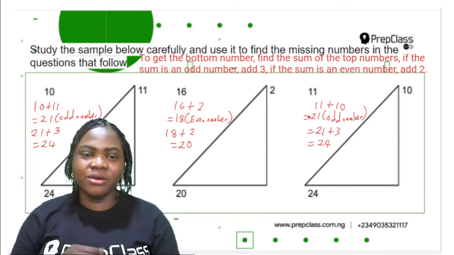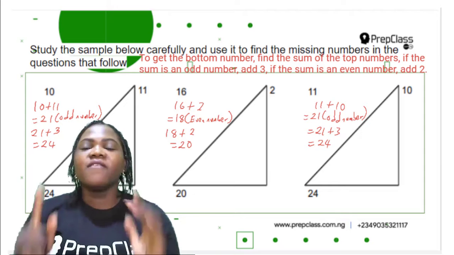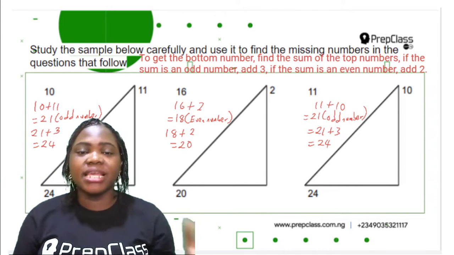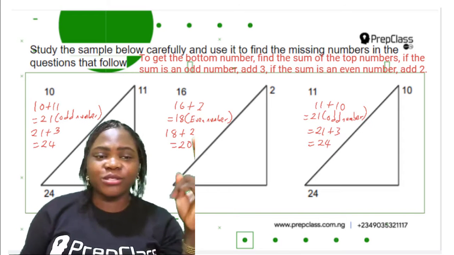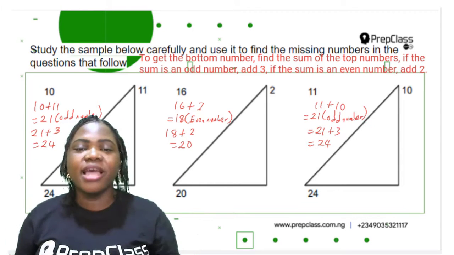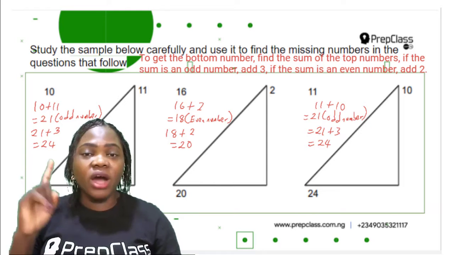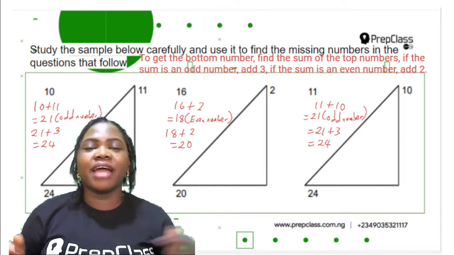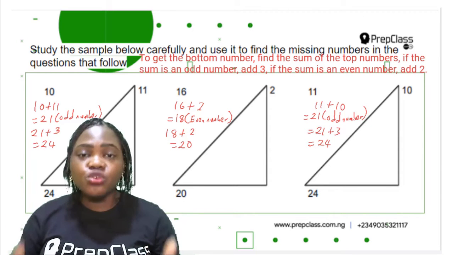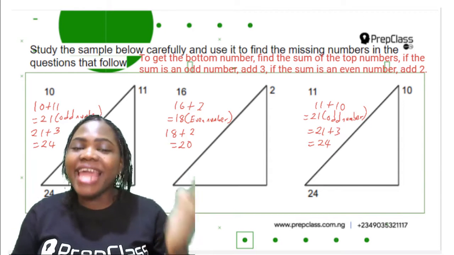So let's see how it is done. To get the bottom number, find the sum of the top numbers. If the sum is an odd number, add 3. If the sum is an even number, add 2. So what are odd numbers? Odd numbers are numbers that end in 1, 3, 5, 7, and 9, while even numbers are numbers that end in 0, 2, 4, 6, and 8.